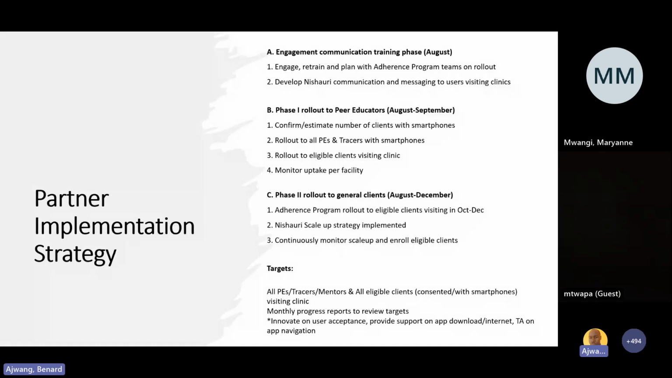That should start after August, going all the way to December, and at some point we'll then review and see the progress on this. In terms of actual deliverables, we expect the adherence program to roll out after having identified eligible clients, rolling this out to everyone who is visiting the facilities. Then the scale-up strategy will be implemented. That means having rolled it out to, say, the first 10%, you target the next set of clients visiting and so on. And of course, we continue to monitor the progress.